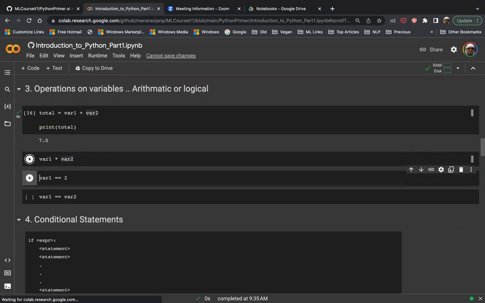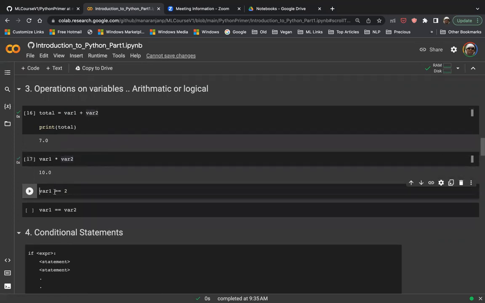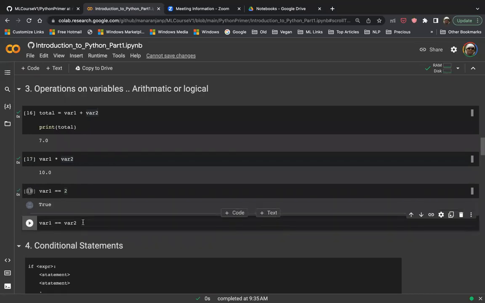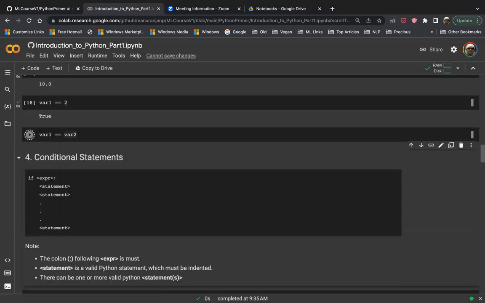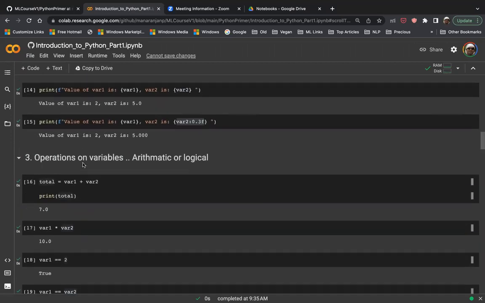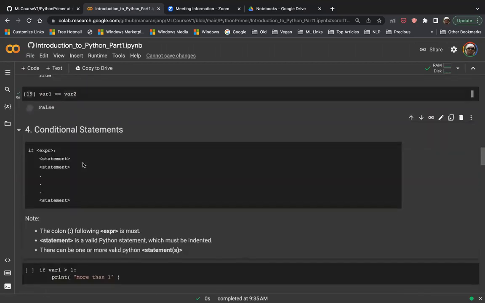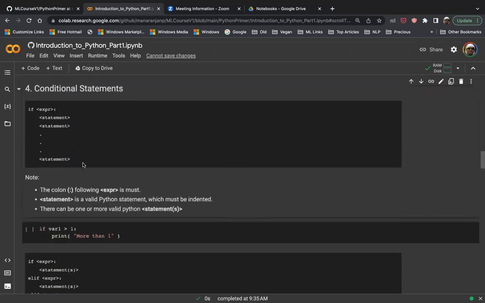If you are adding integer and float, it will always be a float. You can also multiply 2 variables. You can compare by double equal to, right, to a constant value, or 2 variables also you can compare. This is a very simple feature that is essential, and you must be aware of it.